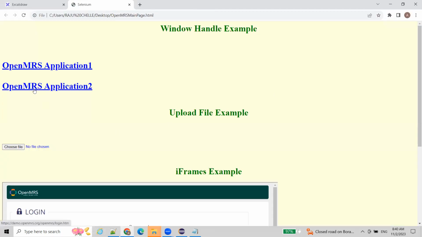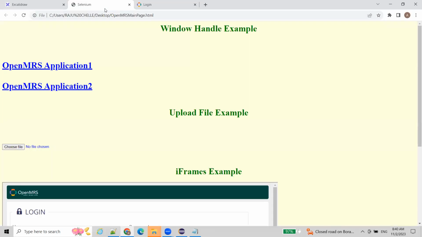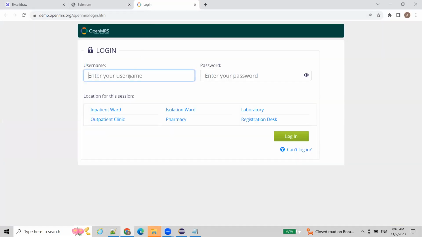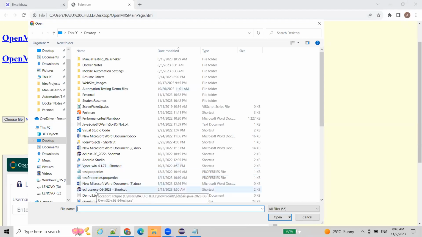I have another tab. When I click on this link, it is opening in a new tab. I need to switch from here to this tab, provide the details, and continue the execution. So I have a button to upload the file. How can I upload the file? Some file I need to upload.